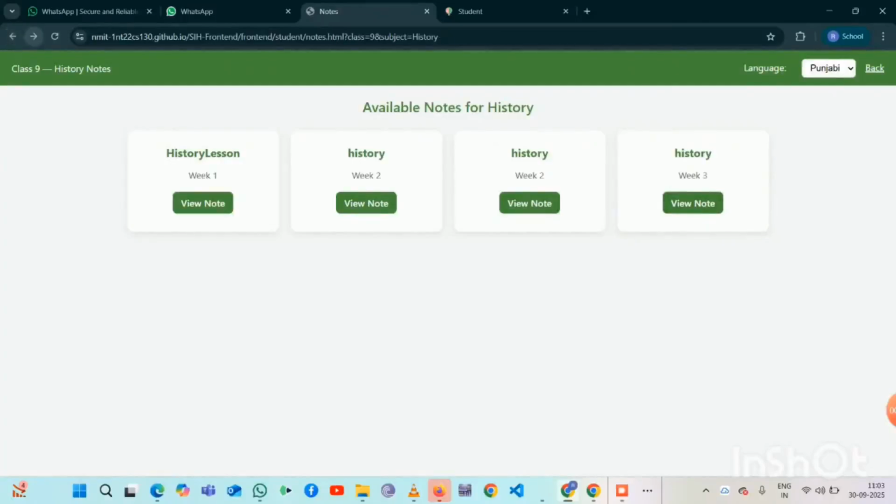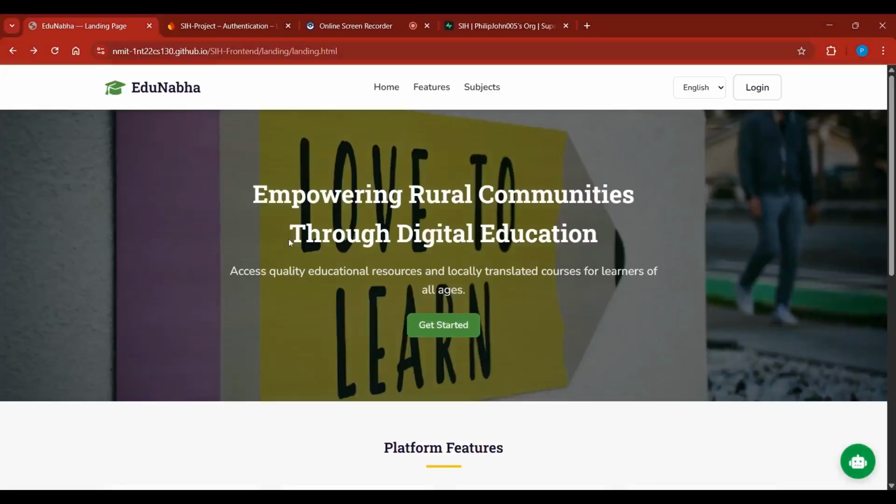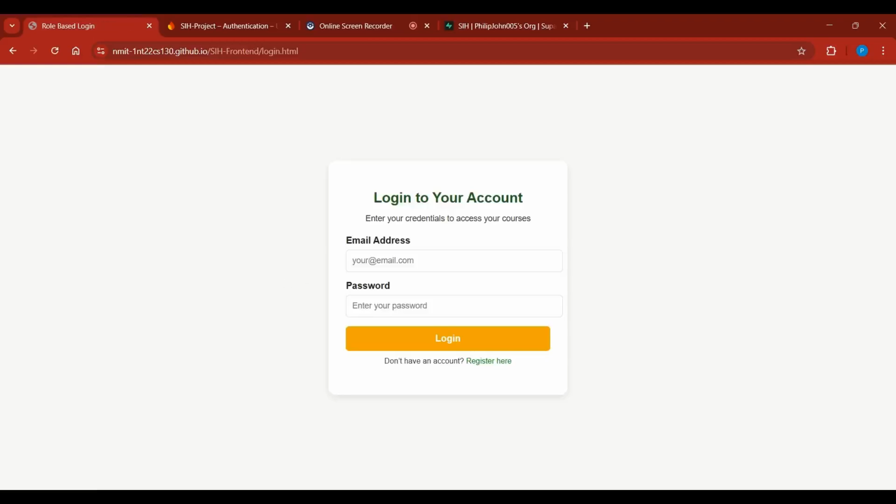So now my another team member John will explain the backend part of this project. Hi there, my name is Philip, and I will be explaining the backend of this project and also the app side of it, which is a progressive web app. So I'll start with the login part.